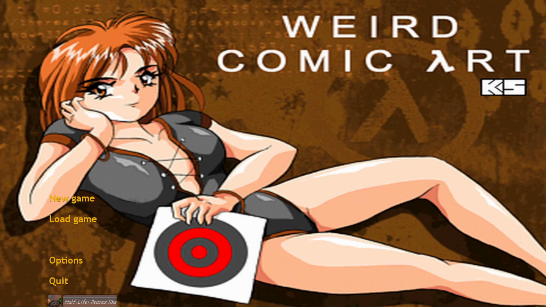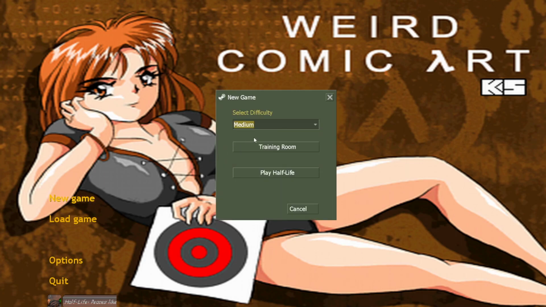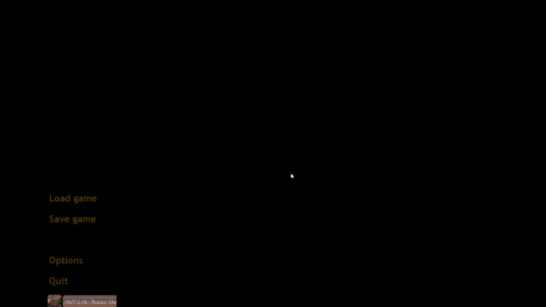This one's called Pieces Like Us, and it starts with an anime girl on our screen. I don't know why, from pictures it didn't look like an anime mod, but, you know, we'll find out. So, difficulty medium, and play Half-Life. This is the first time I'm playing on the new Half-Life. Older, but new Half-Life, I don't even know what to call it.